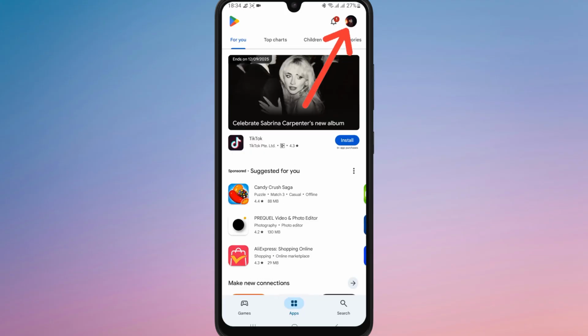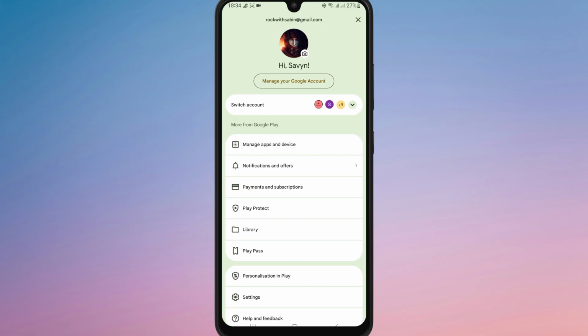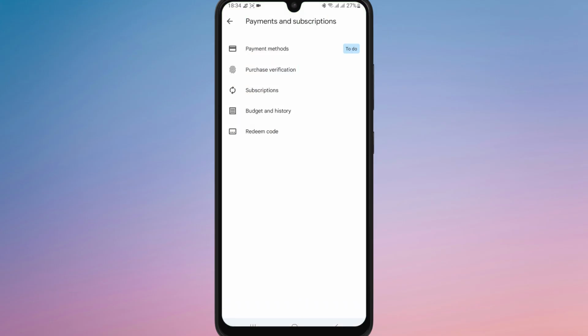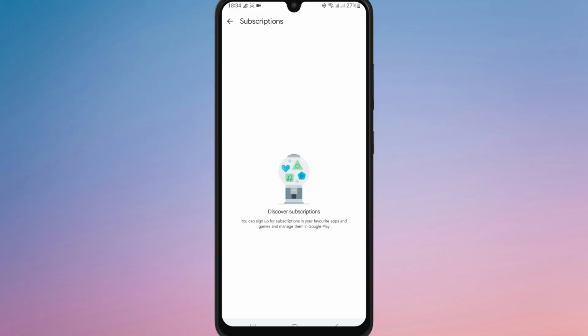Tap on your profile icon at the top right corner and go to Payments and Subscription. Select Subscription from the list, then find and tap on Filmmaker Pro. Tap Cancel Subscription and follow the on-screen instructions to confirm.